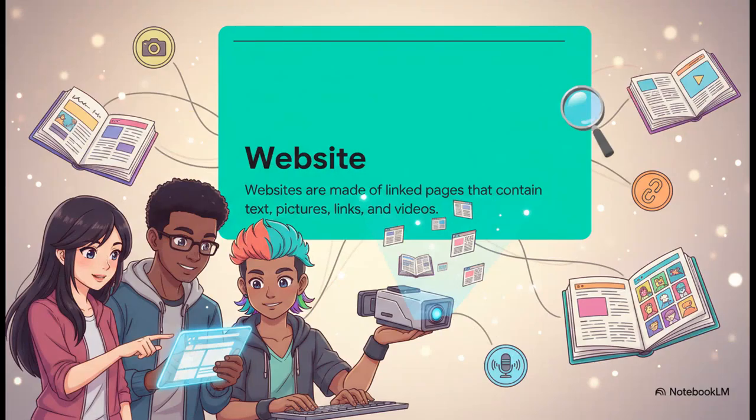So let's start at the very beginning. What even is a website? The easiest way to think about it is like a digital book or a magazine. It's just a bunch of pages that are connected to each other, and they're filled with all sorts of things. Text, pictures, videos, and, of course, links that can whisk you away to other pages. It's basically our main gateway to pretty much everything on the internet.